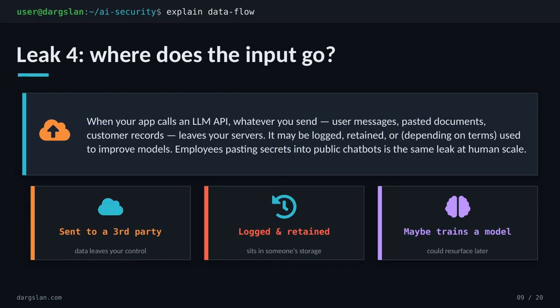Now for leak number 4, and this one's easy to forget because it happens the moment you hit send. Every time your app calls an LLM API, the payload leaves your servers, user messages, pasted documents, customer records, all of it. Once it's gone, it might be logged on someone else's disk, retained under terms you skimmed, or, depending on the provider, feedback into future training. And the human version is just as risky. An employee pasting a contract into a public chatbot is the exact same leak, just at desk scale.